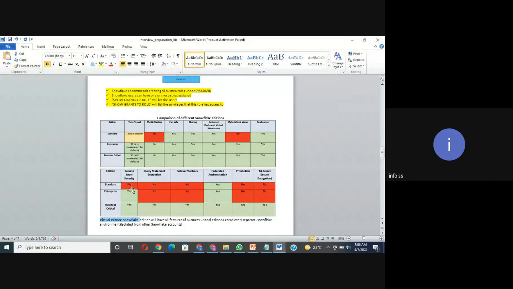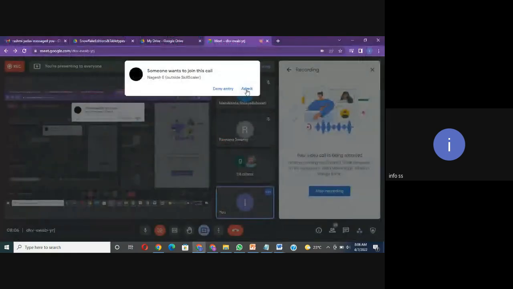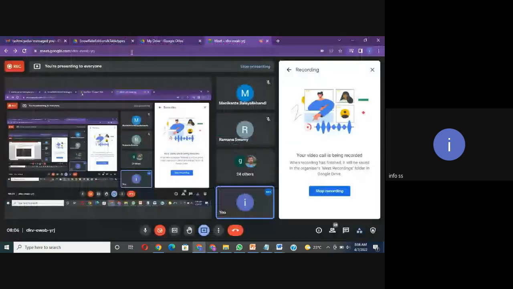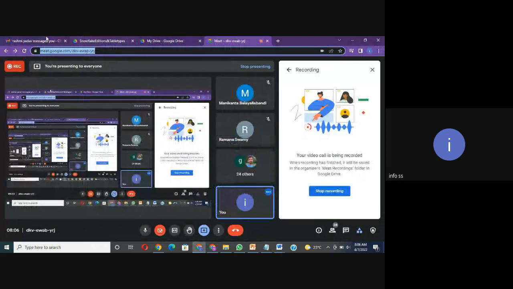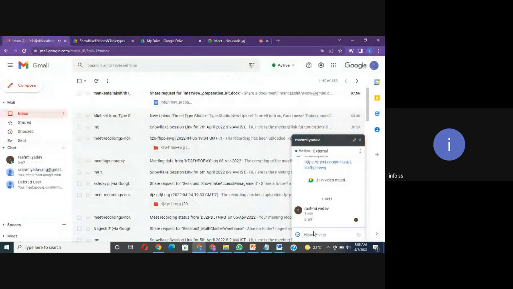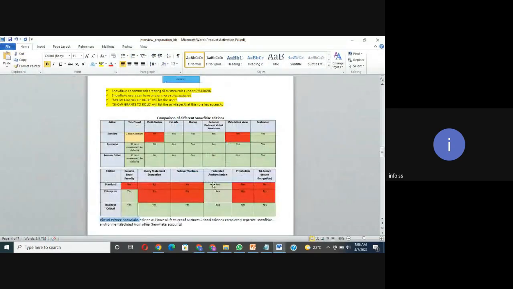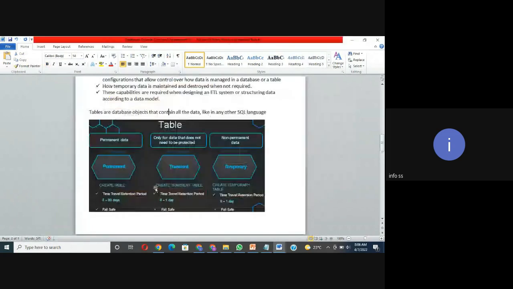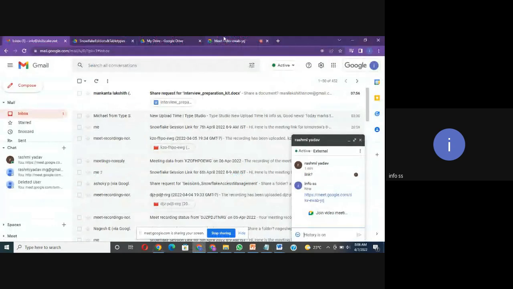Column level security, yeah, one second. So if you take that, a second.